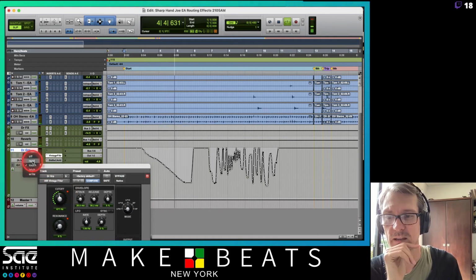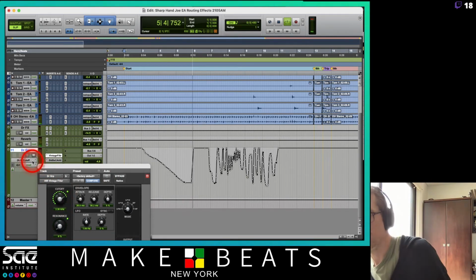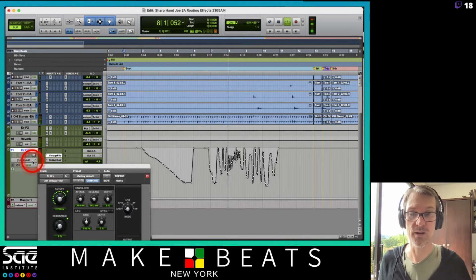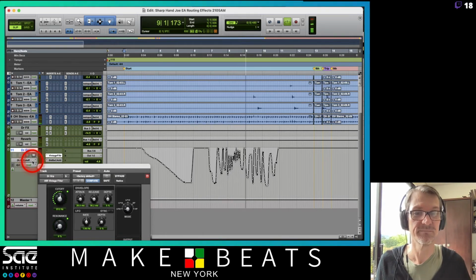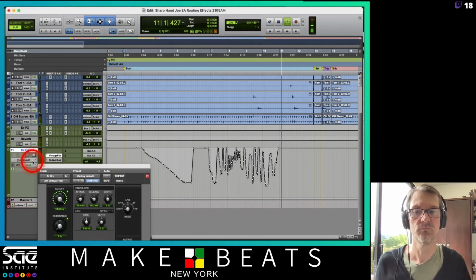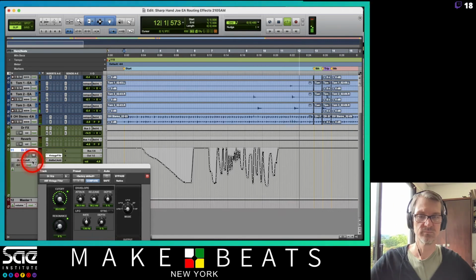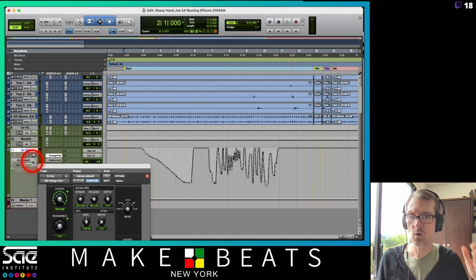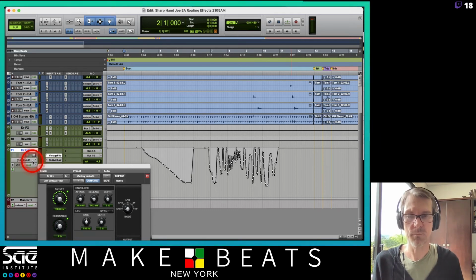Put this touch mode back into read mode. There we go. Pretty awesome stuff, eh? Neat. Awesome. Okay, sorry, put that back in. Cool. So that's how we can automate parameters in here.